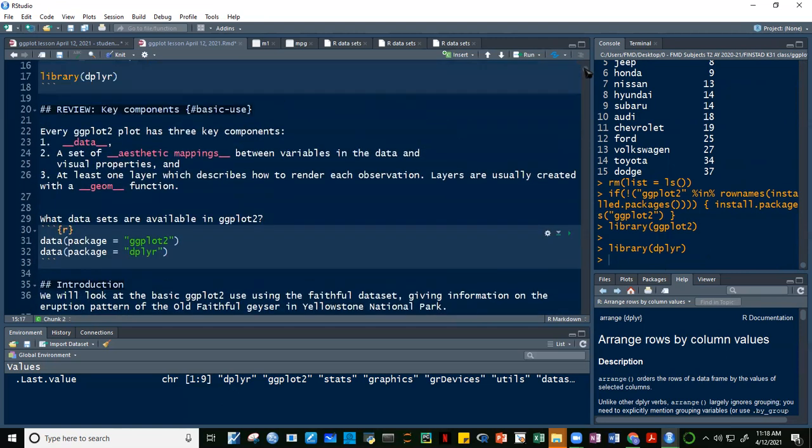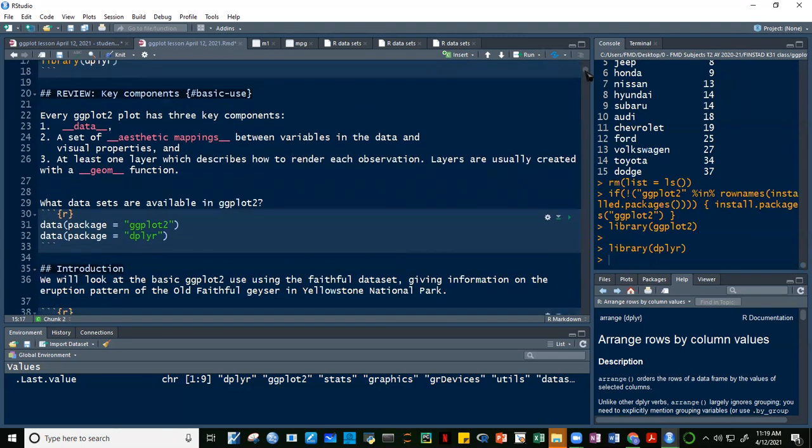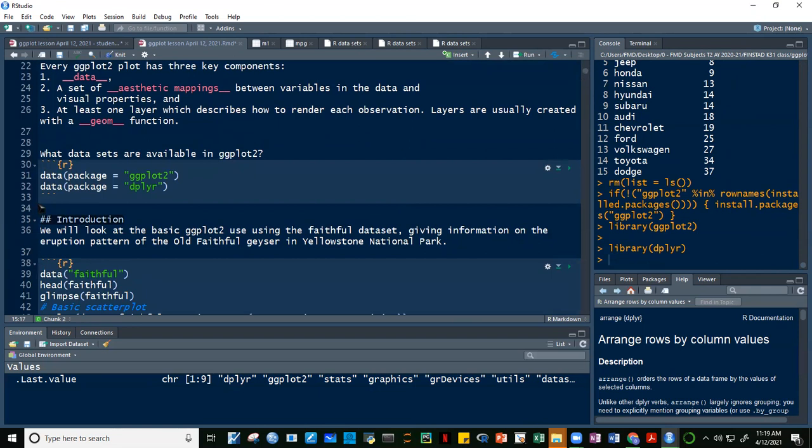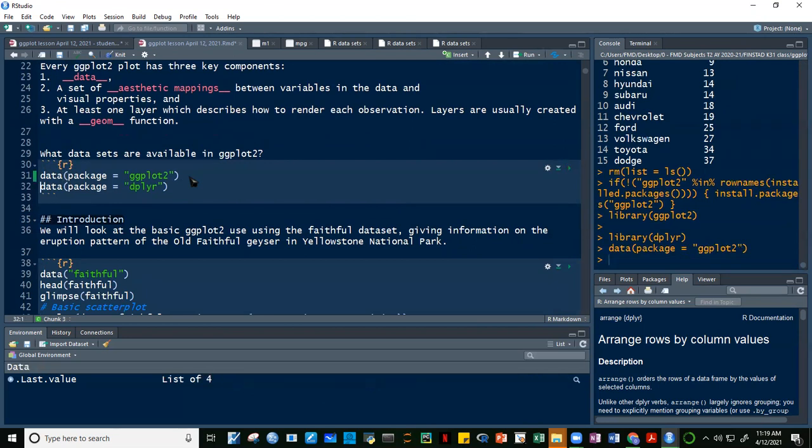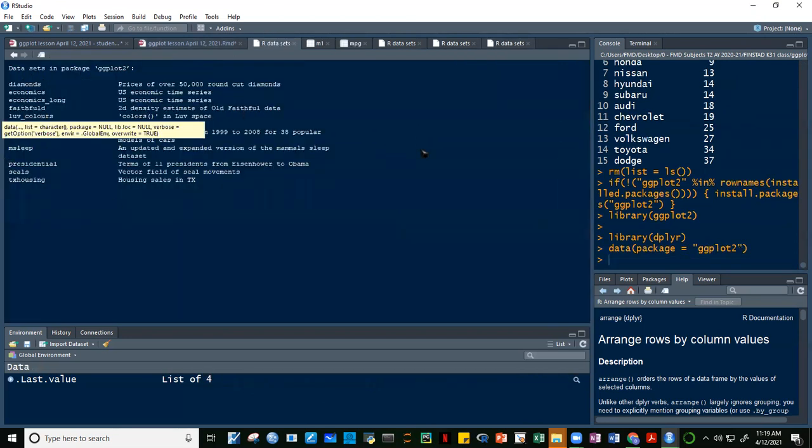Okay, so far we have been looking at the basic components of ggplot. We said there are three main components: our data, the aesthetic mapping, and the geometric object. Now, if you want to know which data sets are available in ggplot2, we can run this: data, package equals ggplot2. Let's run it. So these are the data sets that are packaged with ggplot2.